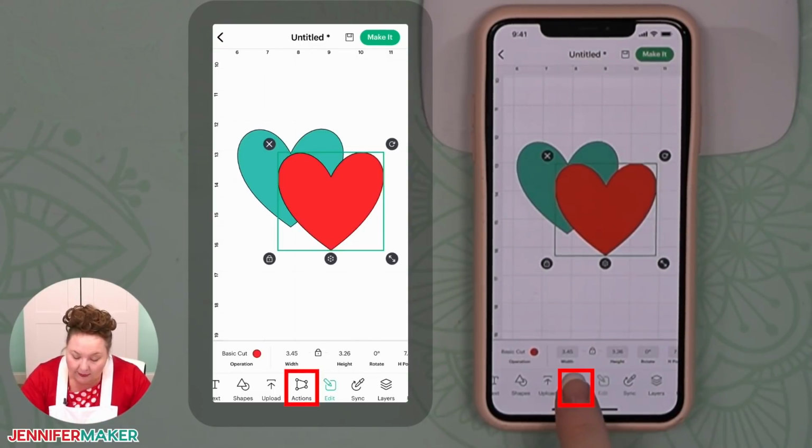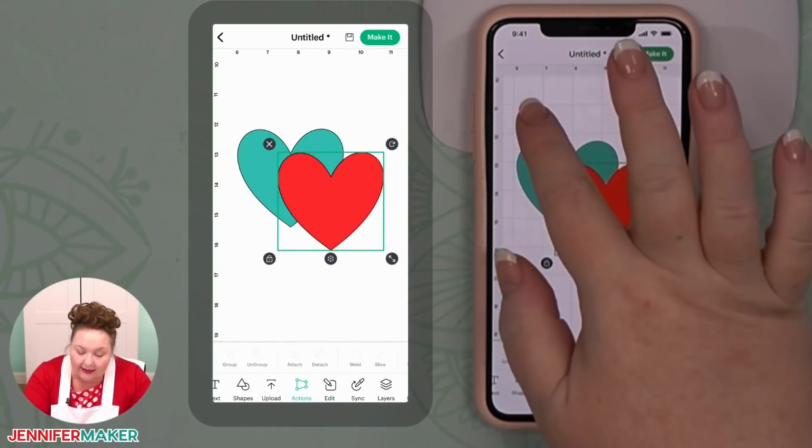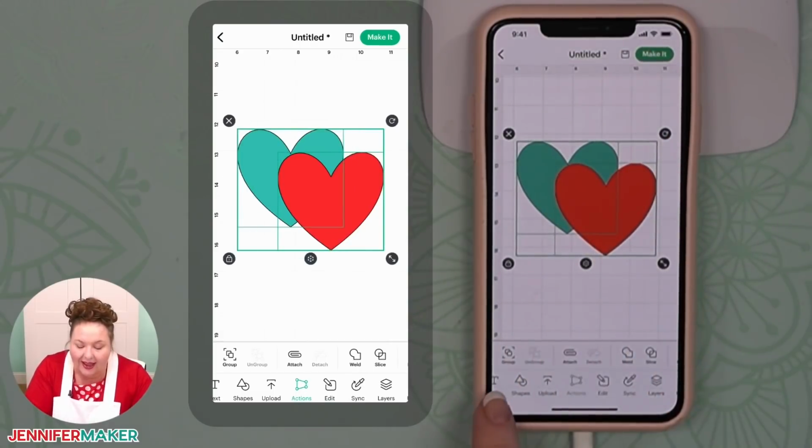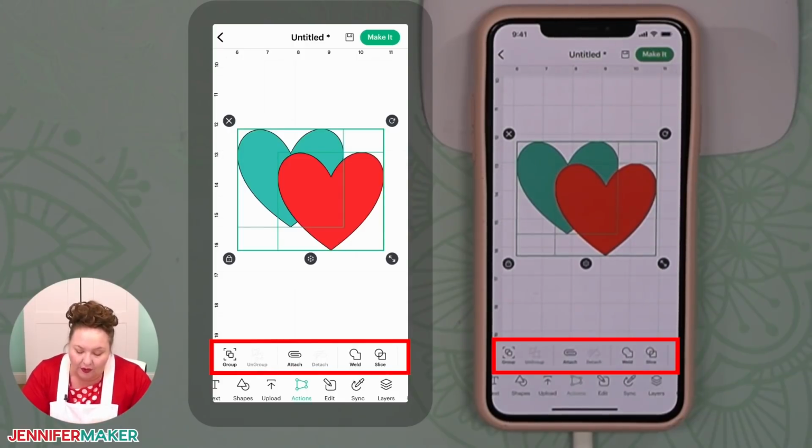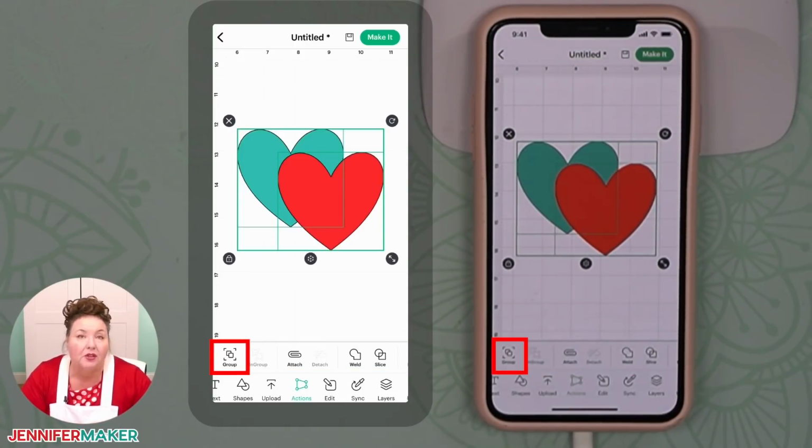And now if I tap on actions and I select both, you will see I now have some options at the bottom I didn't have. So by having more than one item selected, now we can do some new things with it. So for example, we'll just go in order. The first one is group. So group just allows you to put things together for organizational purposes on your screen only.